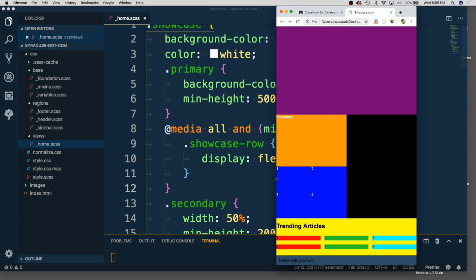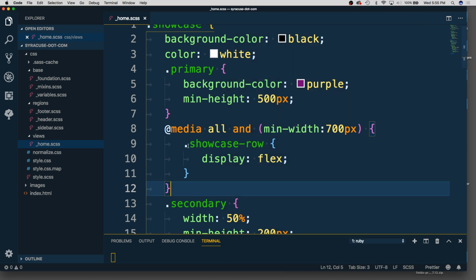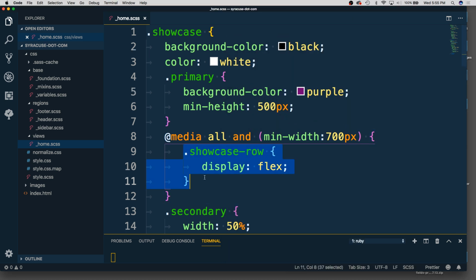If I expand the browser past 700, it snaps side by side because display flex engages. Display flex starts to turn on, and this will cascade on top of the default properties, on top of the non-existent default properties that I did not specify.